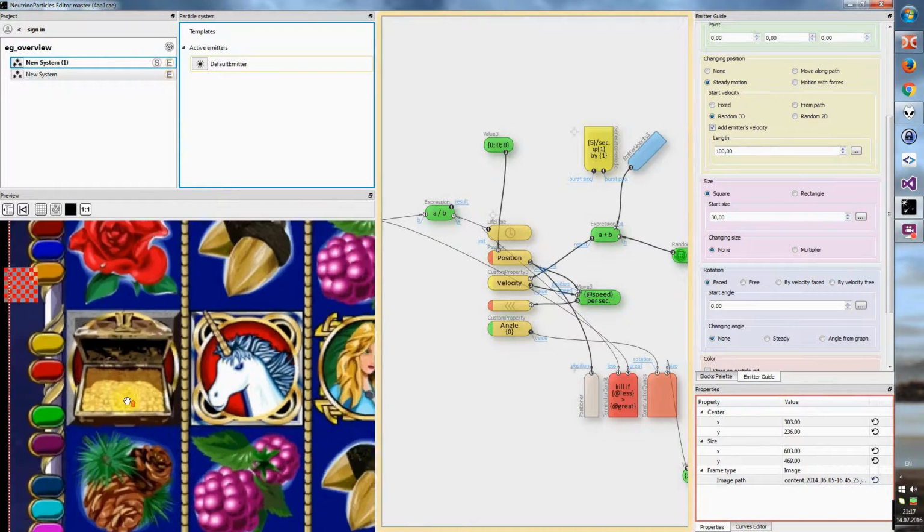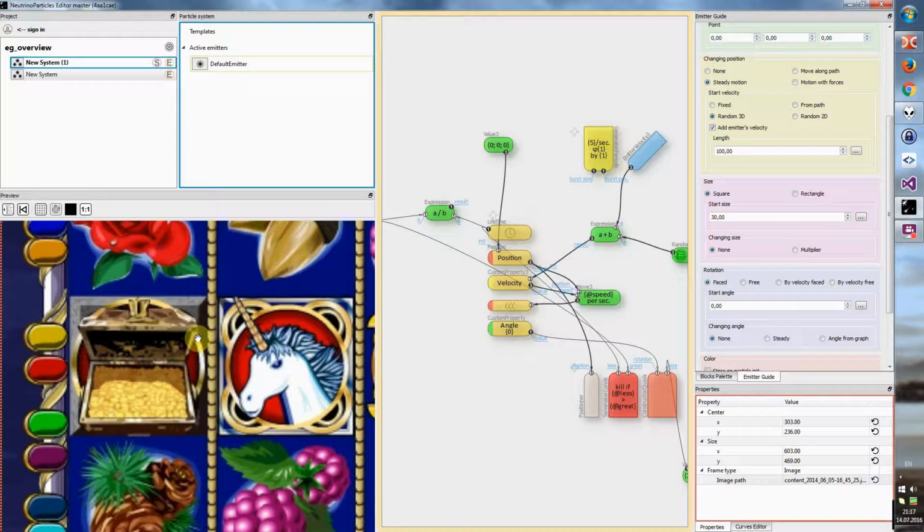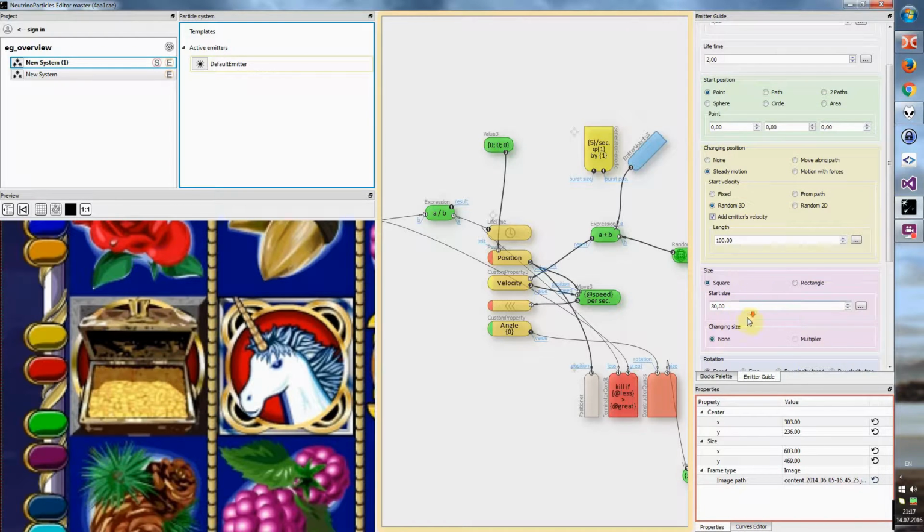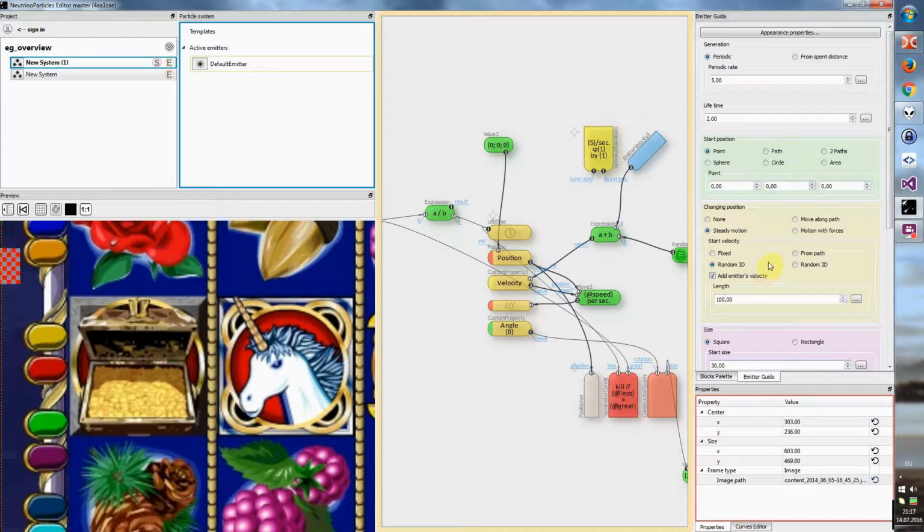So let's start from shining gold, and a little about Emitter guide. Emitter guide is divided into several sections like generation, start position, change in position, size, and so on. Each of these sections controls different aspects of particles' life.